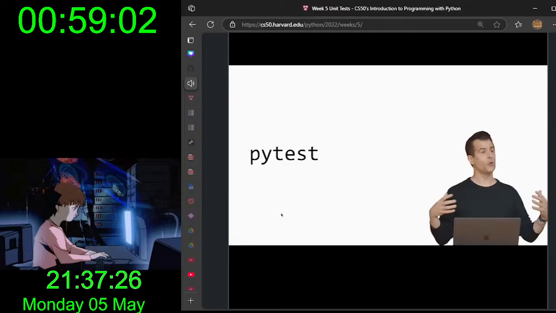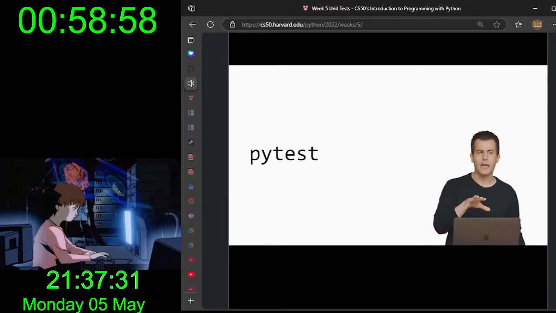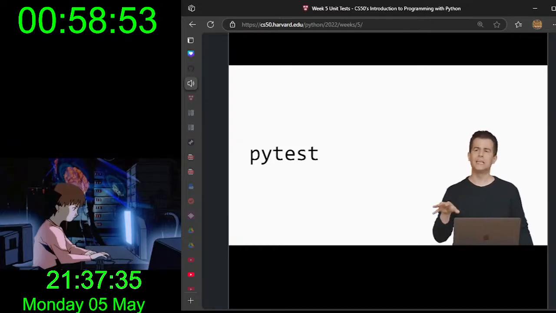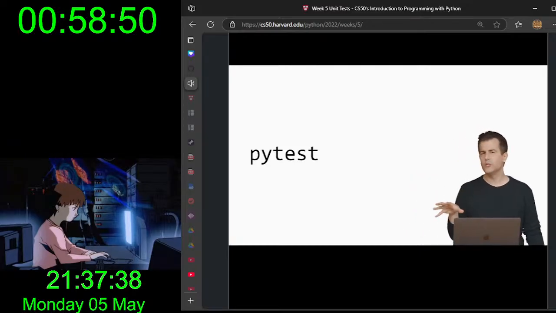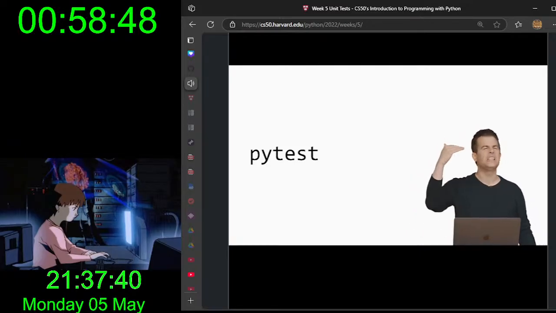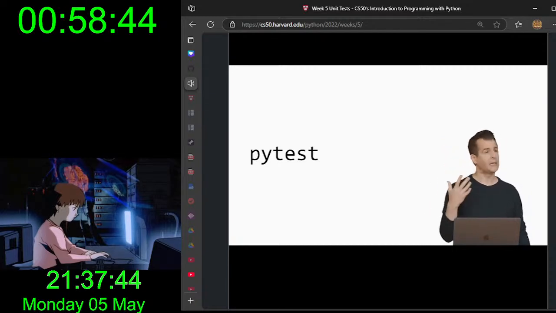So pytest is a third-party program that you can download and install that will automate the testing of your code so long as you write the tests. But what's nice about this library and others like it is that it adopts some conventions so that you don't have to write as many lines of code yourself manually. They do some of that automatically for you.